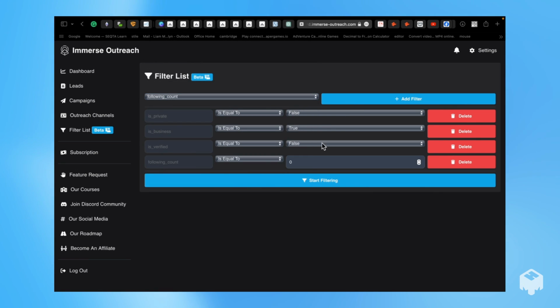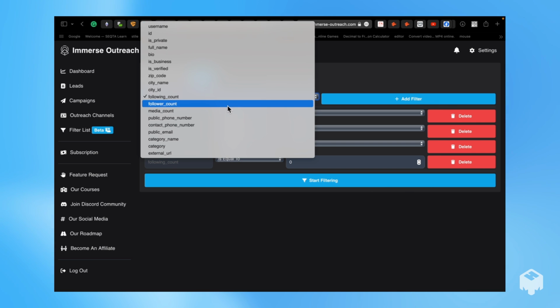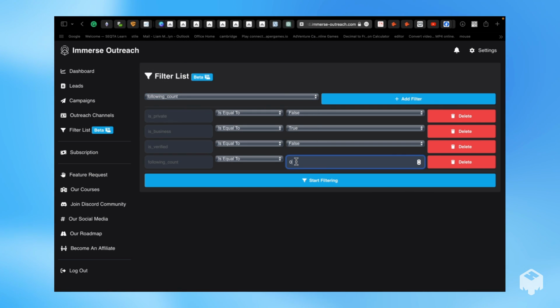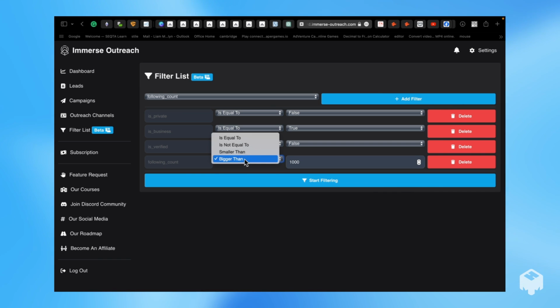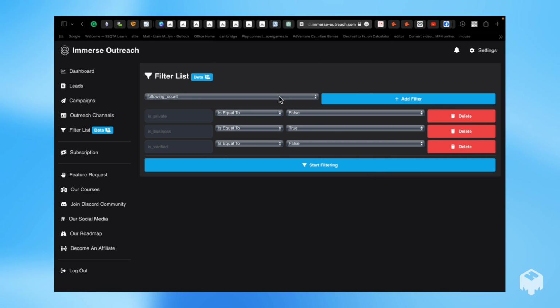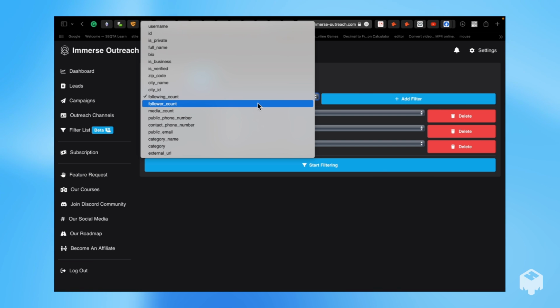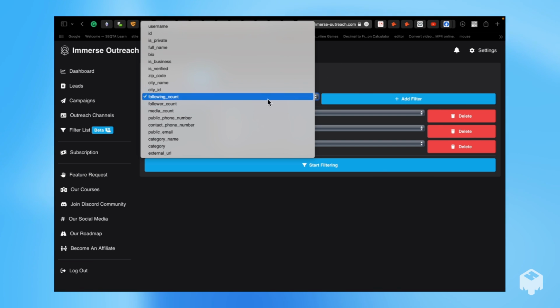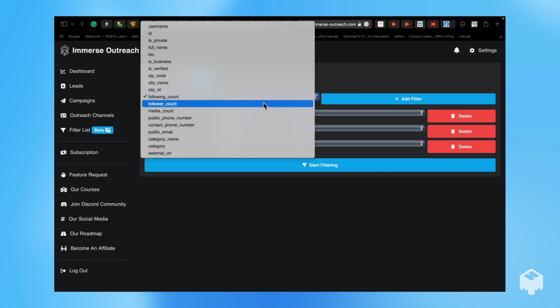Okay, following count is how many accounts they are following. So there's equal to, not equal to, smaller than, and bigger than. Usually you'd use smaller than and bigger than. So if you wanted accounts over 1,000, you'd add that. Or if you want them less than 1,000, you could add that. Doesn't really matter. I'm not too fussy about it at the moment. But yeah, following isn't that big of a deal.